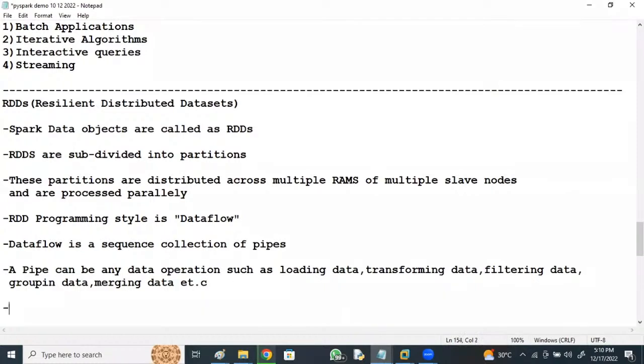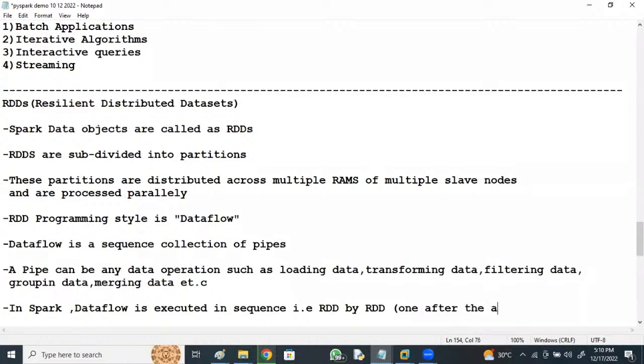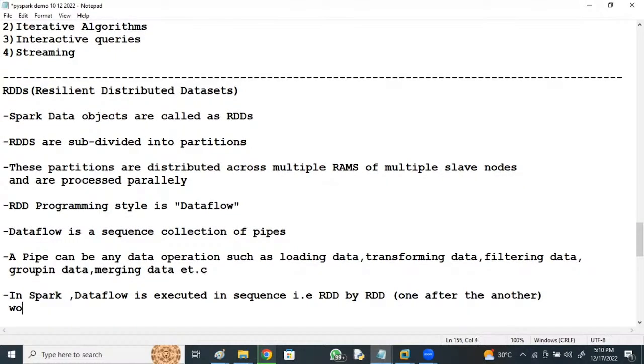Yes. Observe carefully, in Spark, data flow is executed in sequence. That is RDD by RDD, one after the other, with in-memory computation and the persistence feature, right? Yes. So observe this, RDDs are executed in sequence one by one.